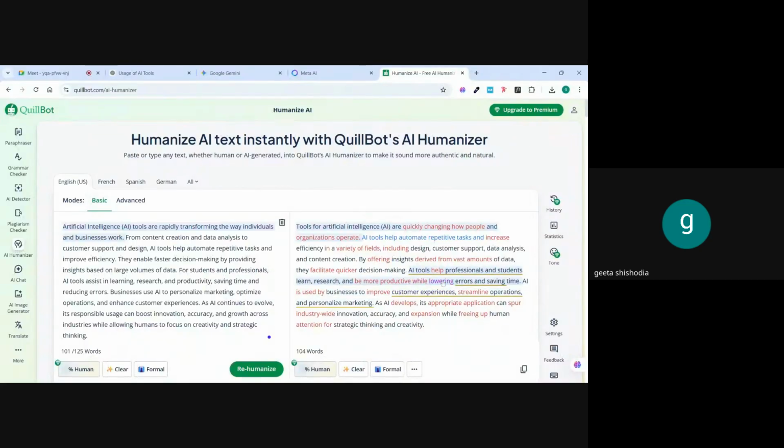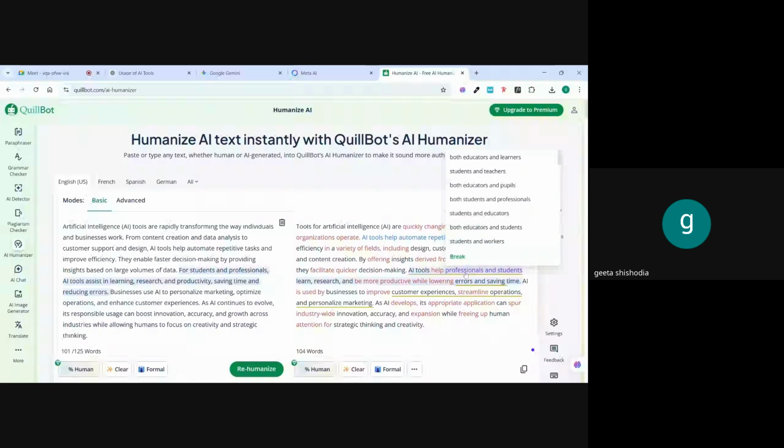For example, there is an underline under this, so if I click on this, you can change this word, like "AI tool helps professionals and students." In place of this, you can write "AI tool helps both educators and learners," or students and teachers, educator and pupil, students and professionals. Anything you can write. Okay, I'm taking this one. So see, "AI tool helps both educators and learners," so it has changed.